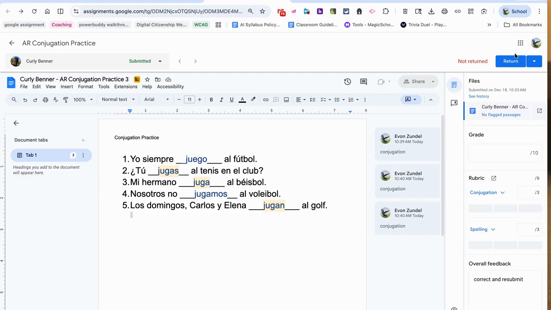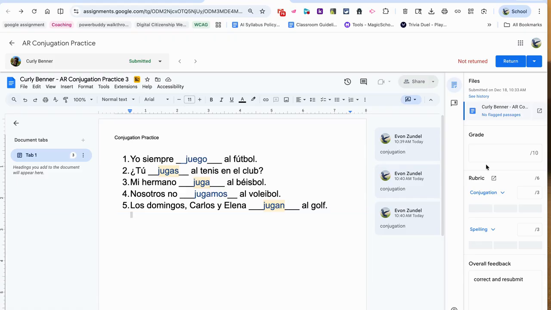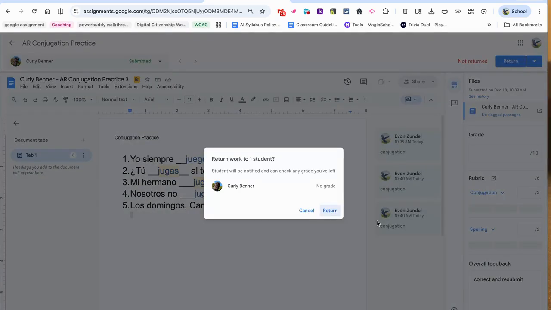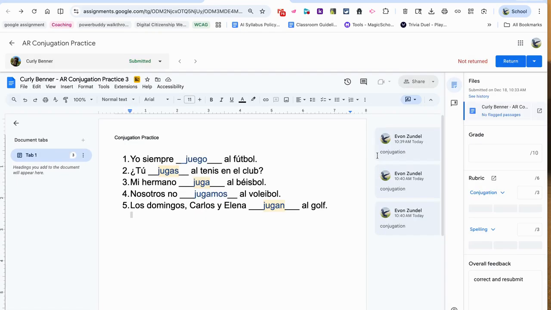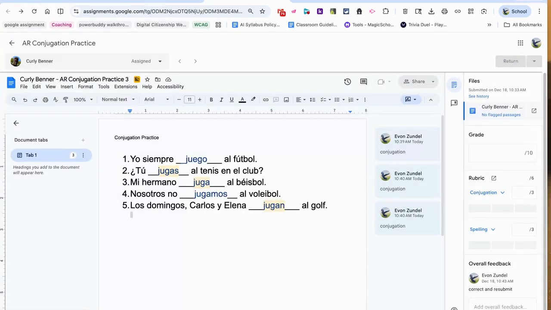One thing I want to say about this Google grading mode is that you should make all your changes here in Google grading mode and not in Schoology. And I guess that would be in the gradebook area. So I'm going to click on return. And if I had a whole bunch that I did, I could do a return multiple submissions as well, as you cycle through. I'm going to click on return. Okay, and it's saying no grade, and that's okay.